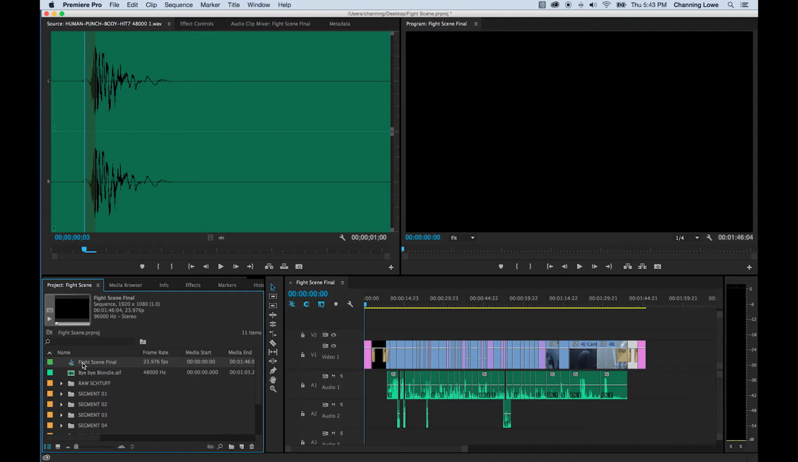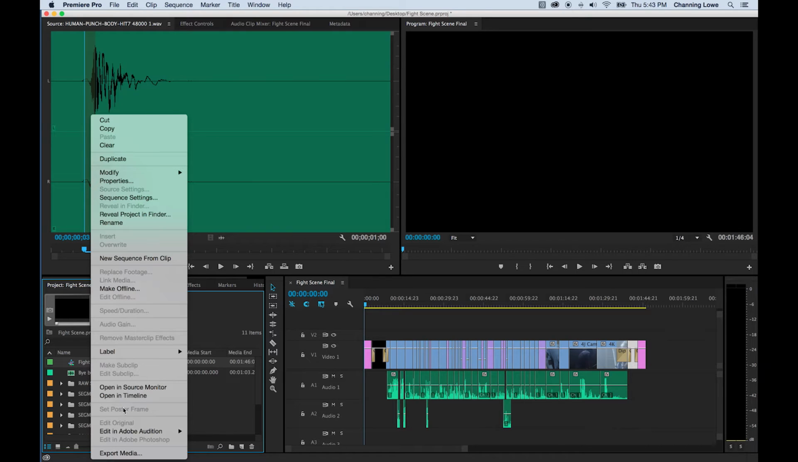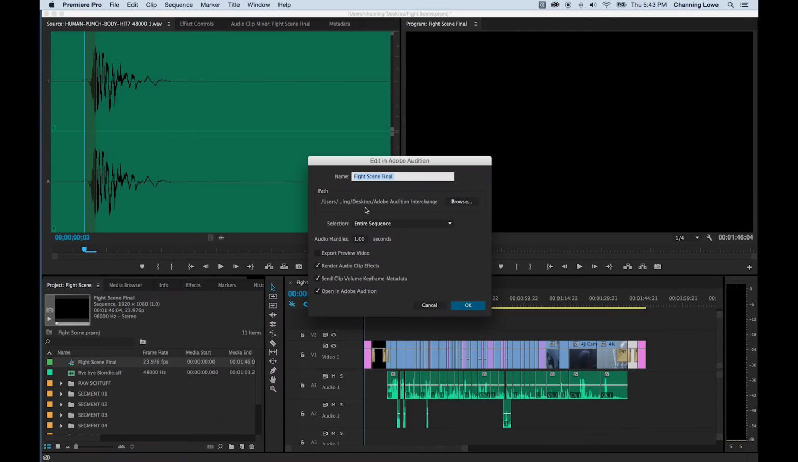So I'm going to right click on this now, and we're going to go to Edit in Adobe Audition. We're going to select Sequence, and it's going to open up this little window here. First of all, it's almost impossible to edit your audio without seeing the video. So for some reason, this is always unchecked as a default. I'm going to check mark export preview video.